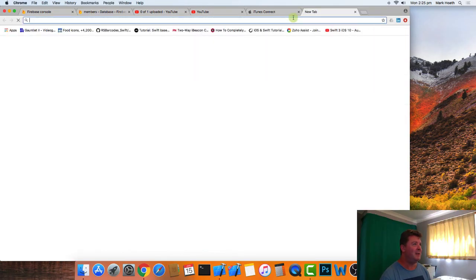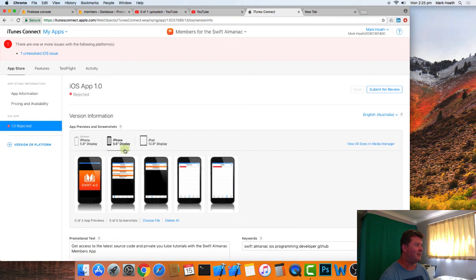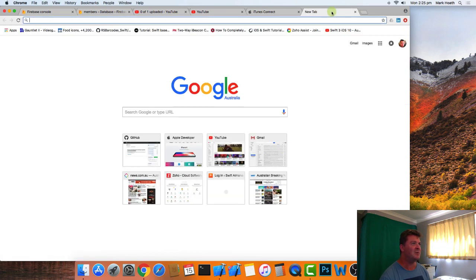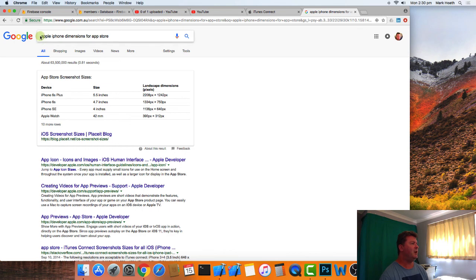And then what you need to do is find out the dimensions of the 5.5-inch display. Okay, so I've typed in Apple iPhone dimensions for the App Store, and it comes up here, the iPhone 6 Plus, 5.5 inches, and the landscape dimensions are 2208 by 1242, which of course means that the portrait dimensions, which is what we want, are 1242 by 2208.